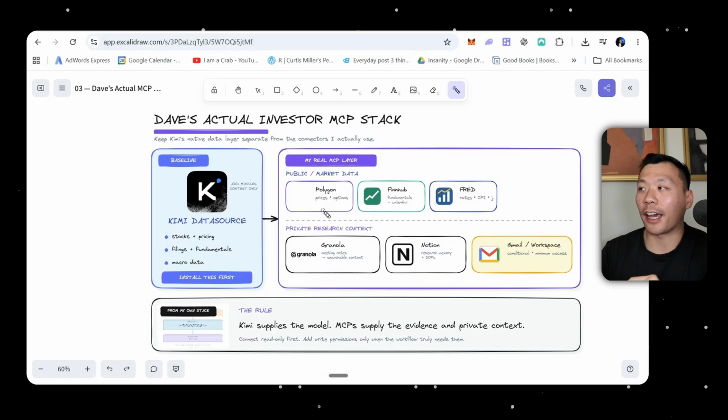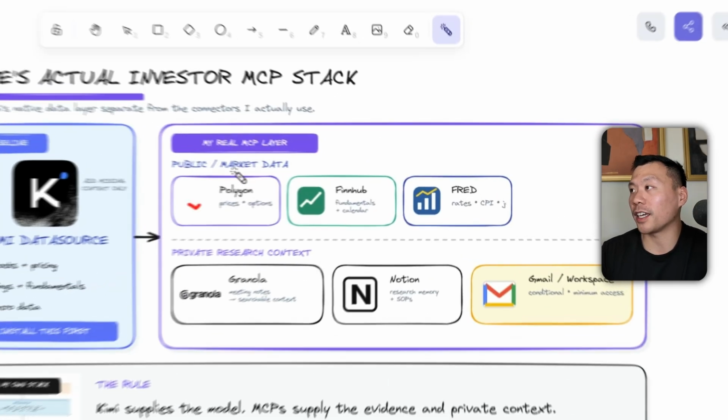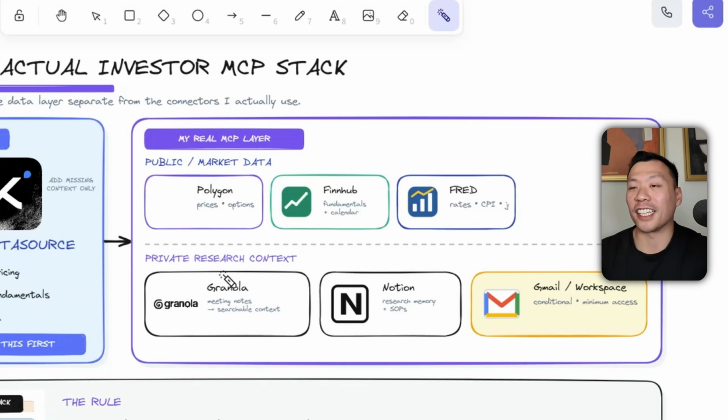Now for investing use cases, I would recommend you install these MCP servers at the bare minimum, right? I like to have some sort of market or price-based MCP server. So for example, Polygon, now it's rebranded as Massive.com. Massive.com's MCP server for live market data, I think is quite good. FinHub is also another alternative.